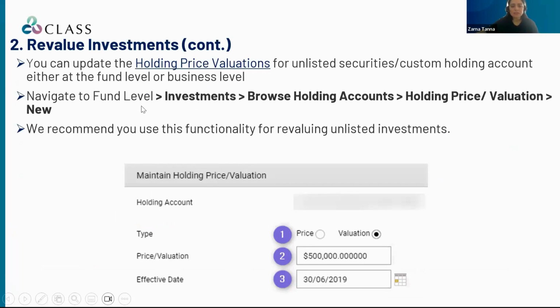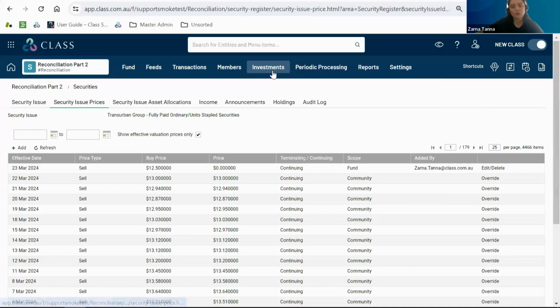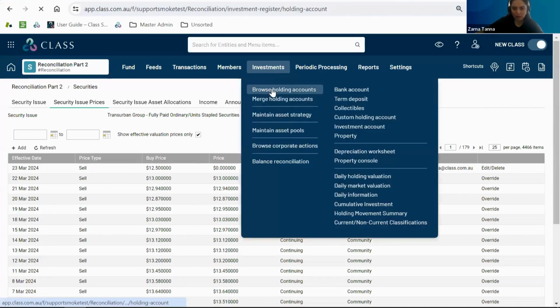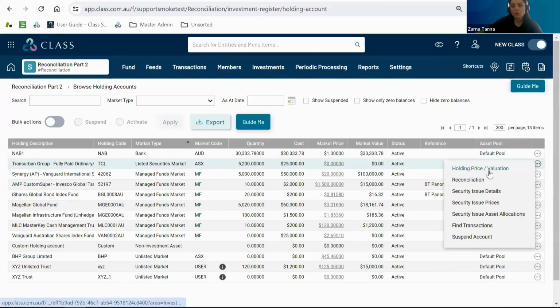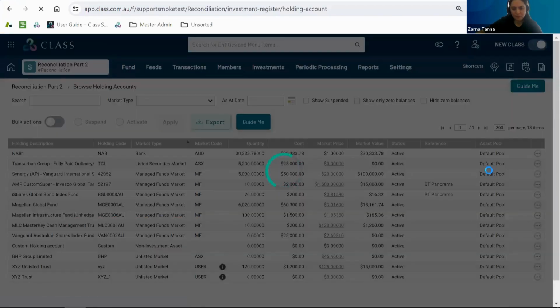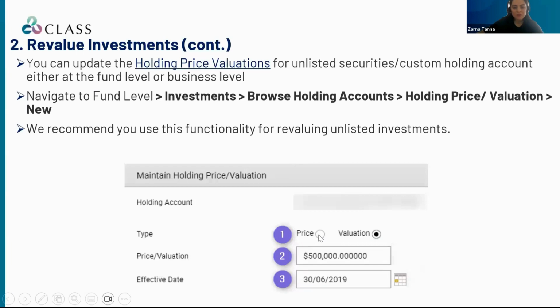So say, for instance, for this functionality, you go to investments, browse holding accounts, select the relevant investment account, and you click on holding price or valuation. And basically, you will have two types in this. You can either choose the price, which means this price that you're updating is per unit, or you can select the valuation type. That means it's combining the total valuation amount that is as per your investment source document.